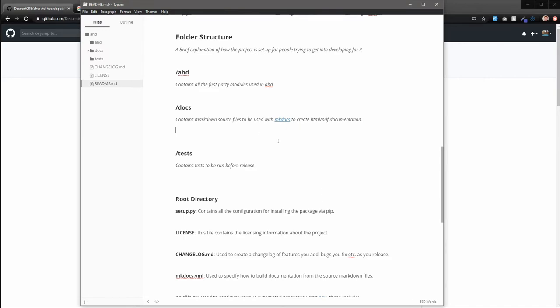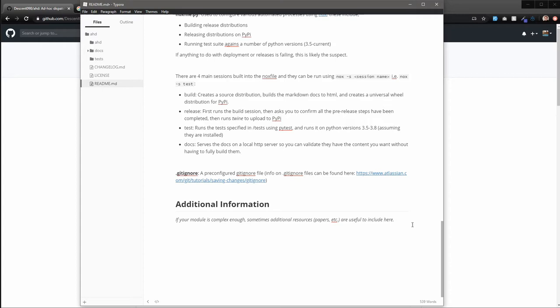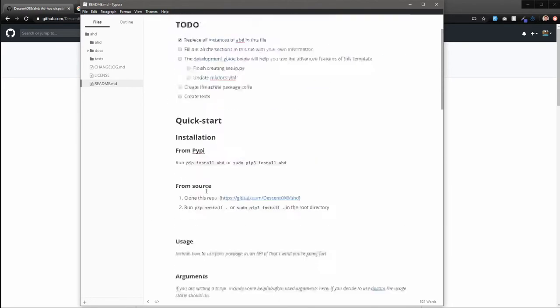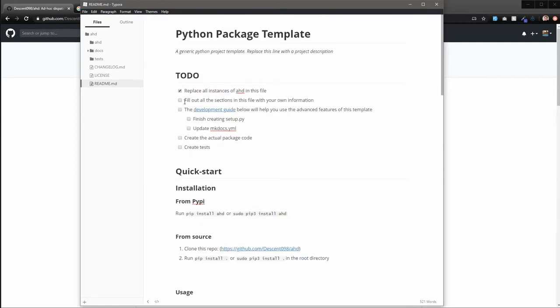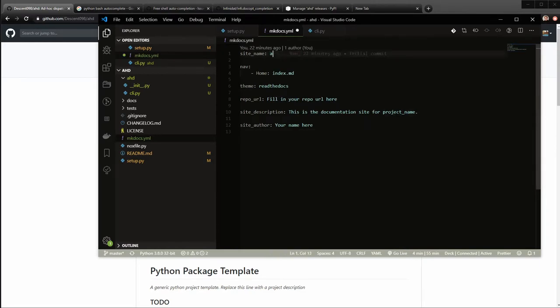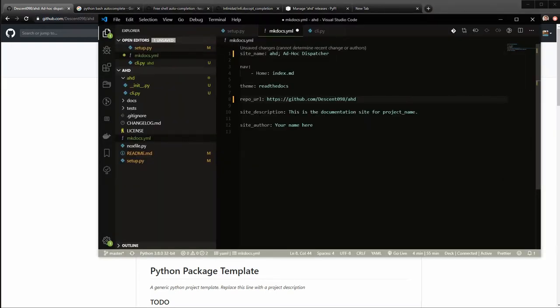So I have to set up the mkdocs file before I can use that. I think that is all we need. Perfect. So now I just need to go through and update the mkdocs.yaml. Just in there. So in this case, AHD, Ad Hoc Dispatcher, name, read the docs, repo URL is there, and we'll just set 0.9.8.